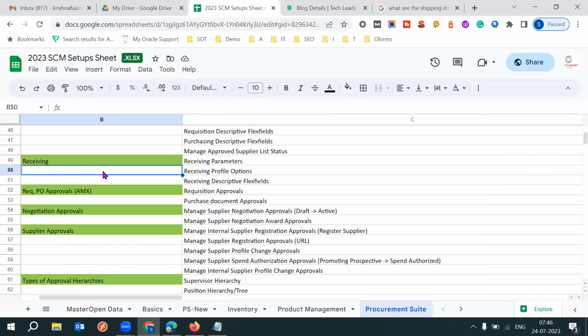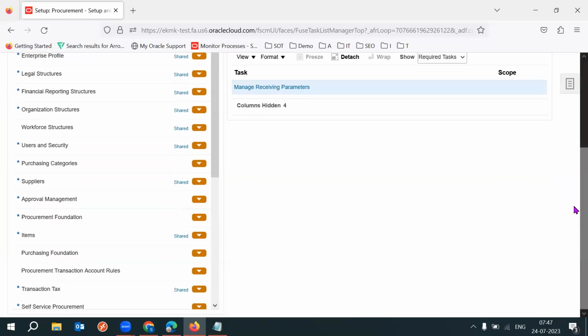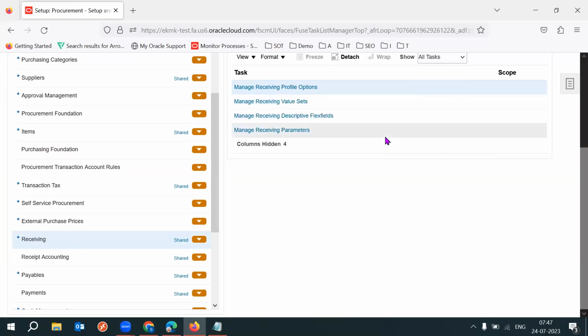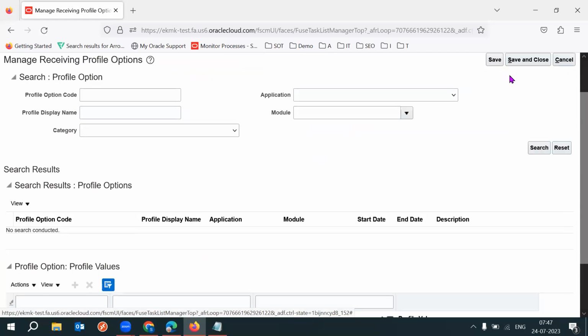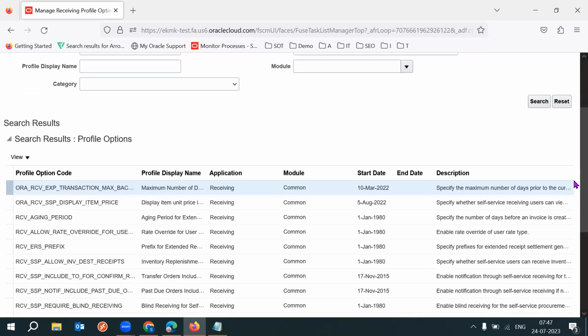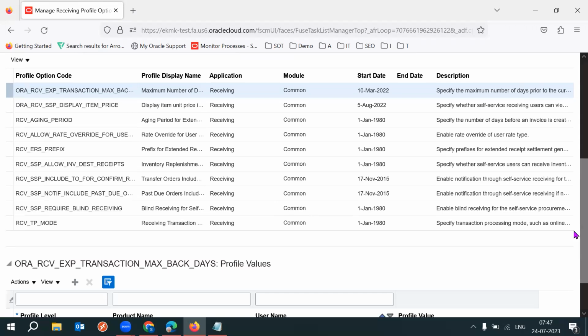Now, profile options. Earlier I covered which profile options? PO. Now this is receiving. That means these profile options are going to control the receiving functionality. Procurement, receiving, switch to all tasks, and receiving profile options. Here it is. First, I will explain the important and simplest profile options. And also I'll explain these profile options in a group.